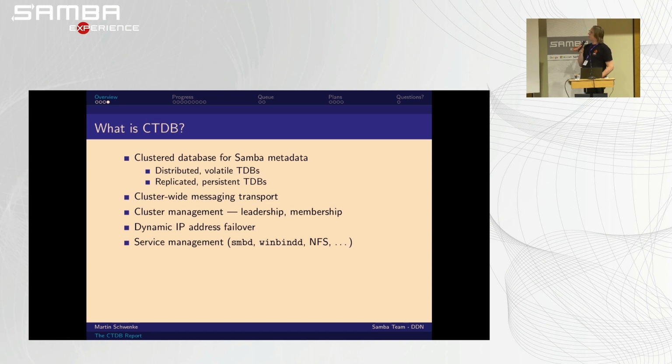CTDB also provides a cluster-wide messaging transport, so SMBDs can even send messages to each other. There's cluster management, involving which is the leader node, and which nodes are in the cluster. There's dynamic IP address failover, so that you can have redundancy, and there's service management. CTDB starts, stops, monitors SMBD, winbind, all the services, as well as the network interfaces and things.